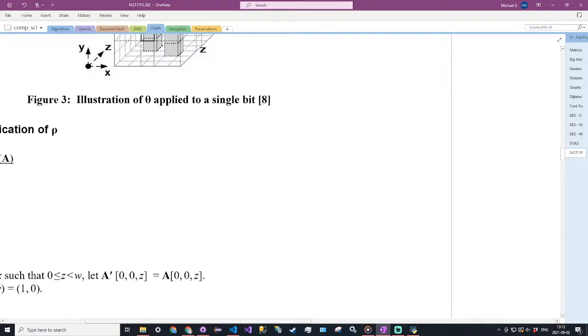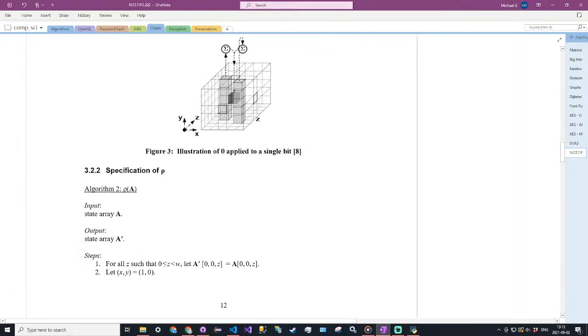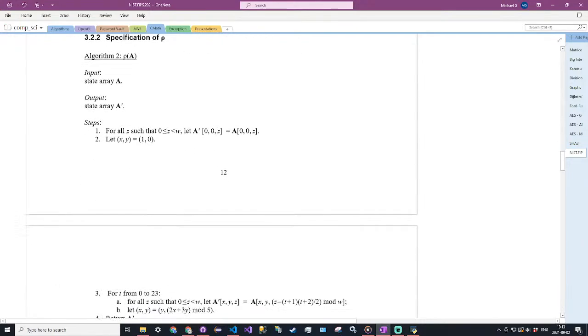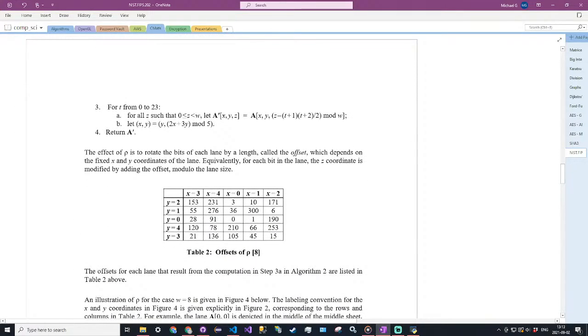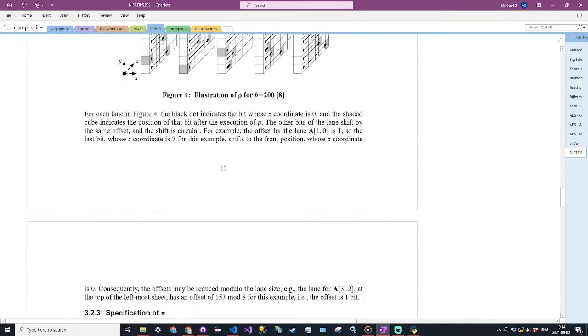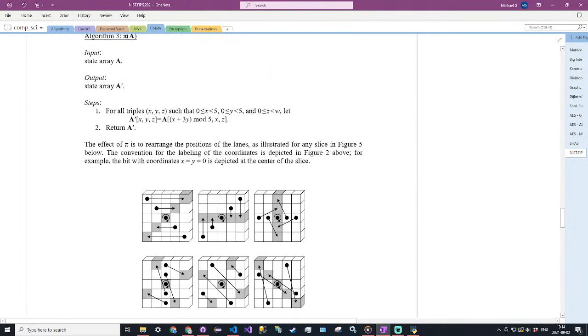For rho and pi, essentially it's an XOR and then a rotation. So we do rho first. We essentially create an auxiliary array with rho. With rho and pi, we create an auxiliary array where we rotate values in rho, and then for pi, we take the columns and shift them around. So that's shuffling.